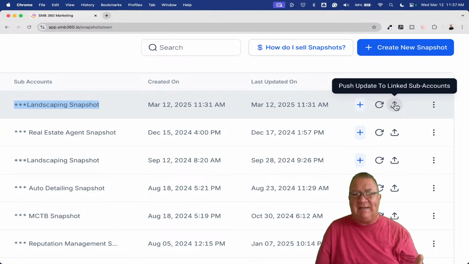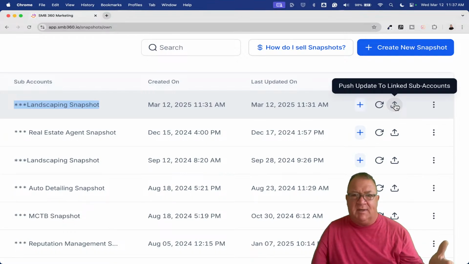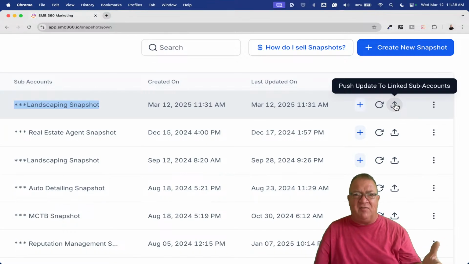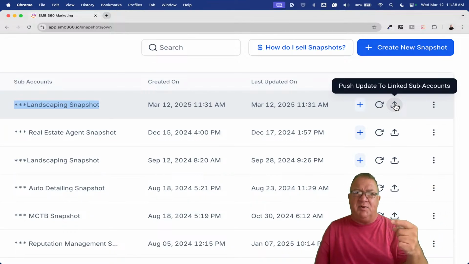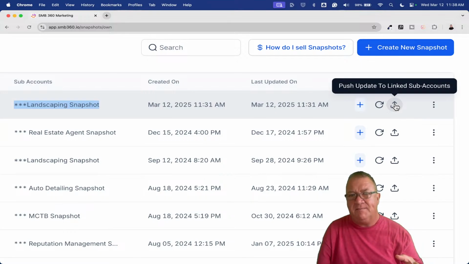Imagine how easy this would be to sit back and say, hey guys, we're coming out with a brand new, I don't know, website that we're going to give everybody. So I'm going to update the website in my snapshot, and I'm going to push it, and that website is now going to be pushed into all 500 clients, into their sub accounts, making it available, and then they can begin using it if they want to. So it's really that easy, and it's done completely from here.